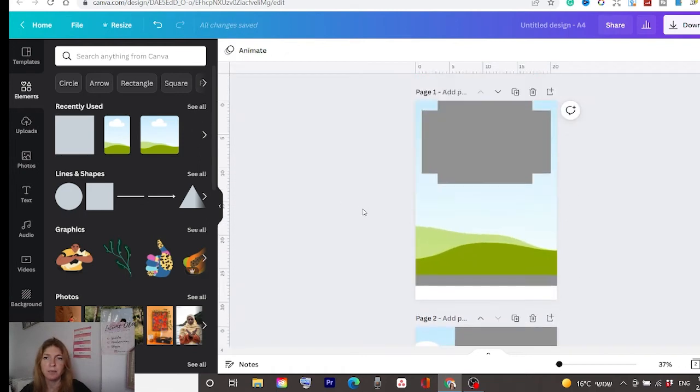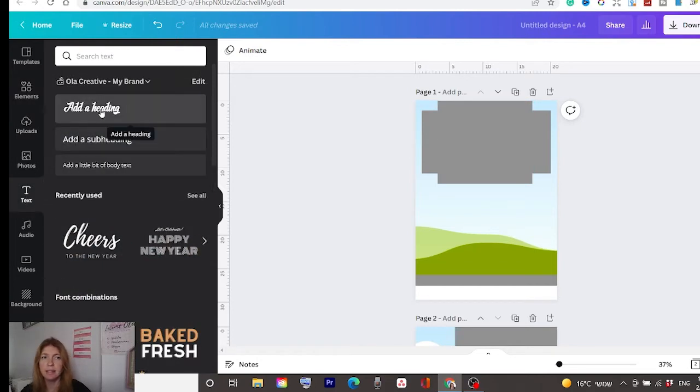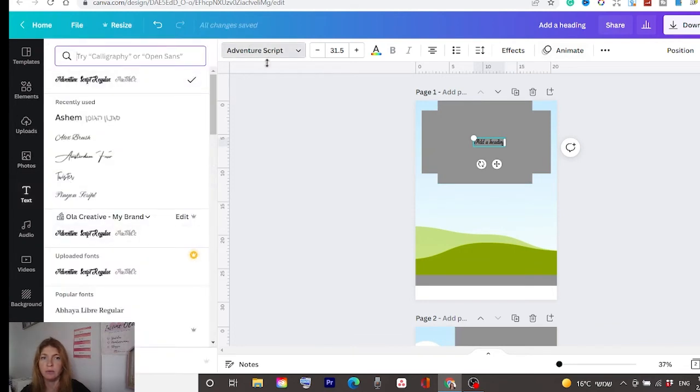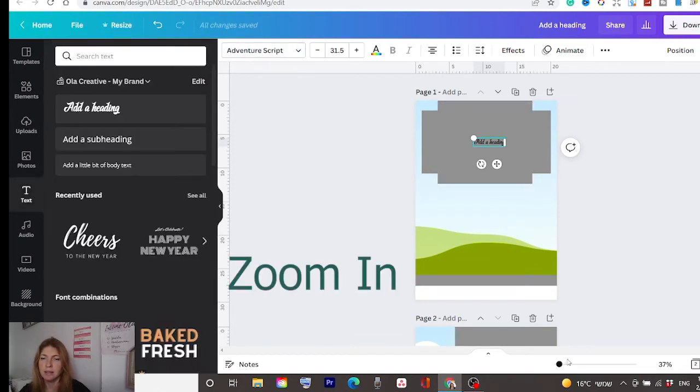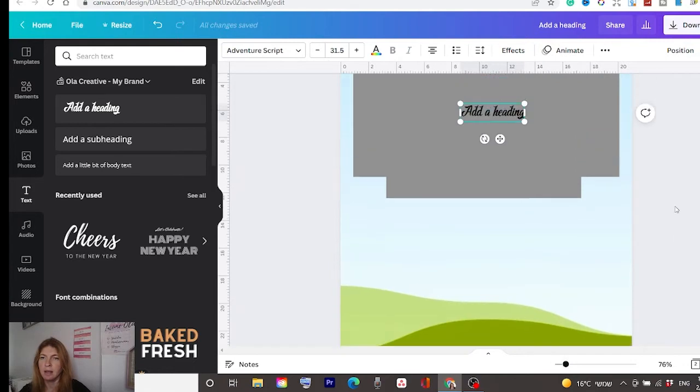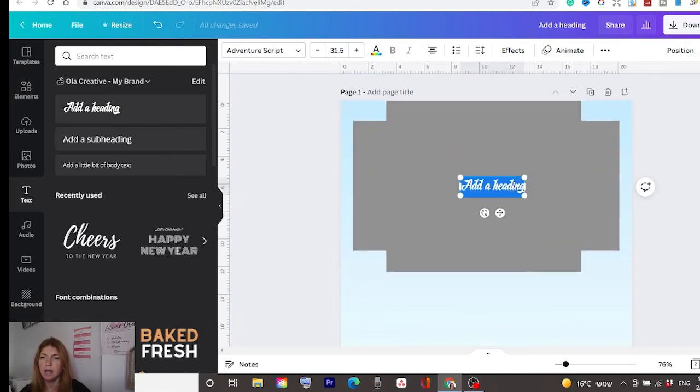So first page and second page, let's create some text. Let's click on text and click on add heading. You will have different fonts than me, and that's totally fine. You can change font by clicking here and choosing a different font. Let's make it bigger so we can see what we're doing. You have here percentage and this magnifying glass thing, and we'll zoom in. To type in, you just double click on the text and start typing in.